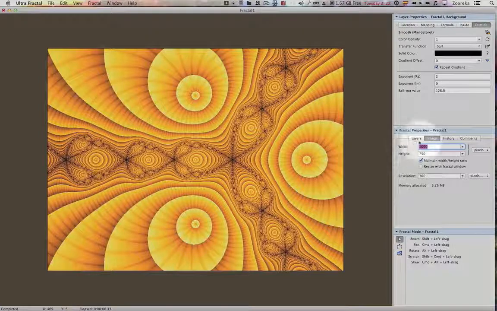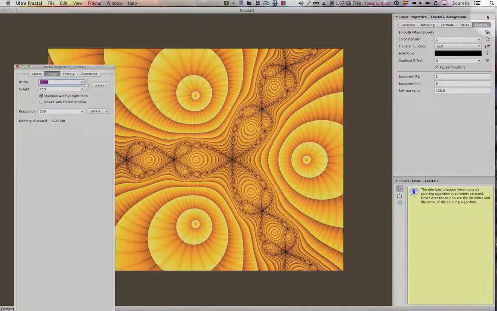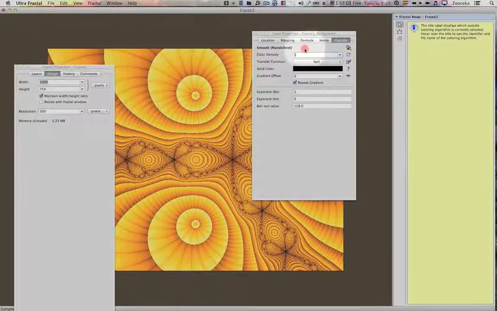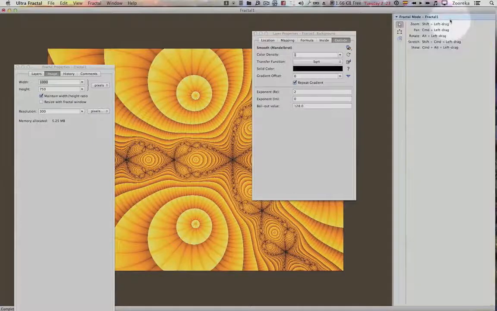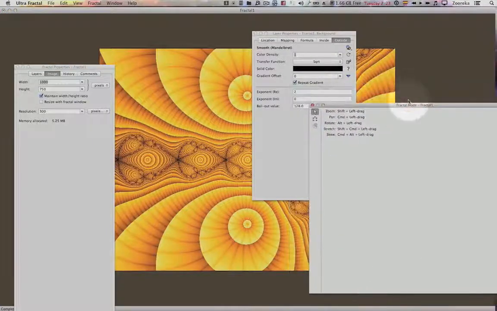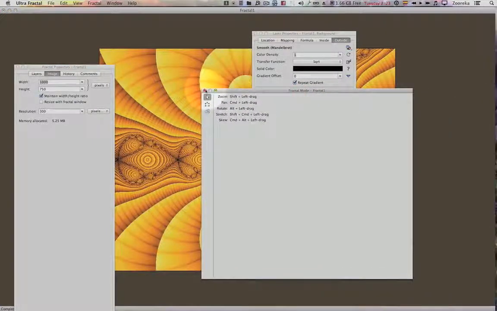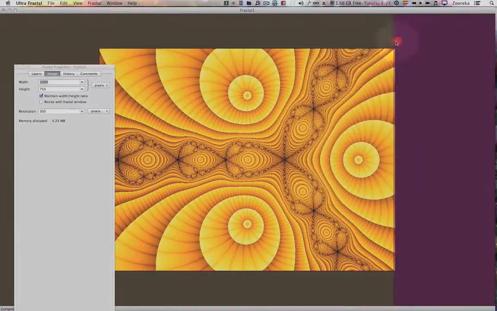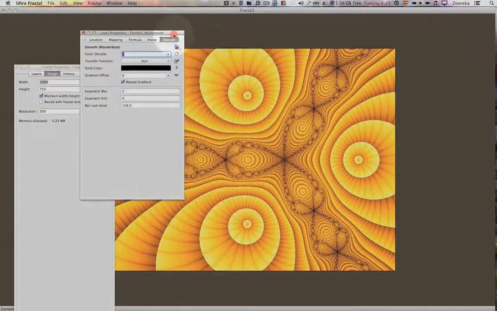I'm going to actually drag out all the panels here, because I want to make a bit more room for myself on the screen. There you go. Actually, I think that was Shift F5. I'm going to close that for the moment. Okay, we can bring it over here.